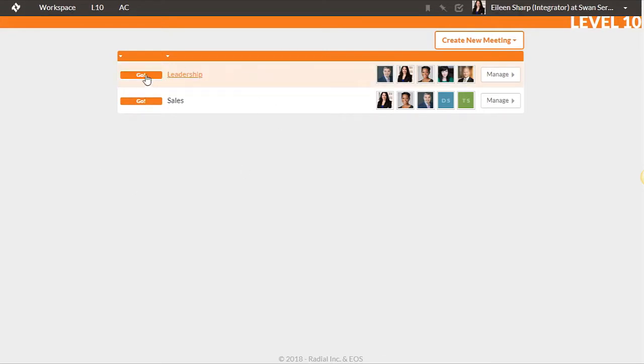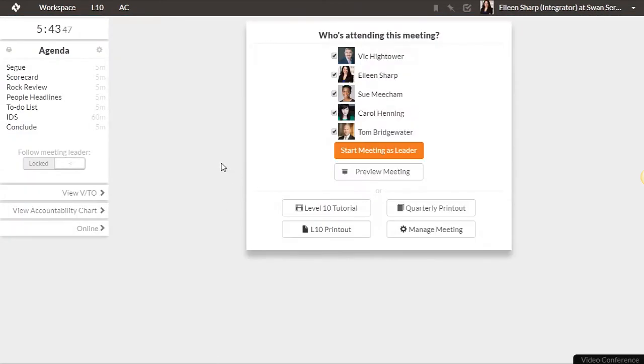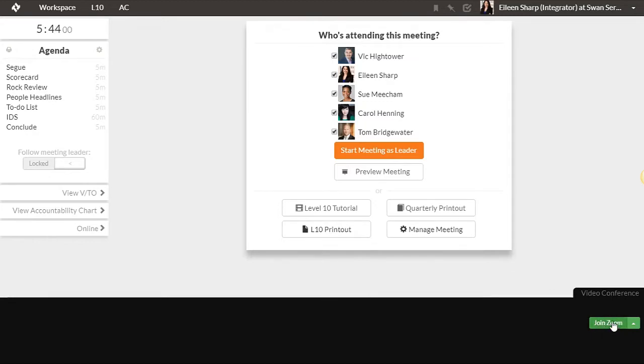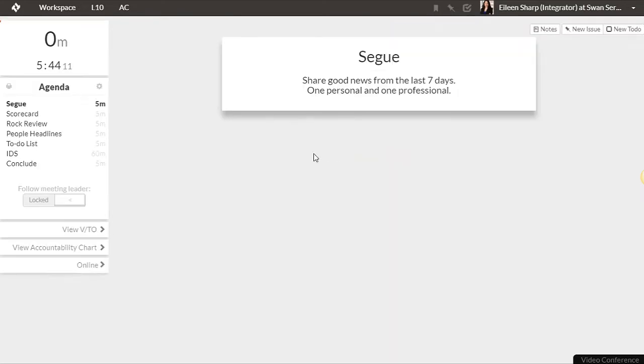So what we're going to do first off is click on Go here. This is going to take us to a preliminary startup page for our meeting. If you're in a conference room and you want everybody to have a sheet of paper, you can click on the L10 printout here. That'll give you a nice PDF of your agenda. If you use Zoom, you can set up your Zoom meeting down here in the meeting ID, and there's a nice integration with Zoom that you can take advantage of. Otherwise, let's click on Start Meeting as Leader to get our Level 10 meeting started.